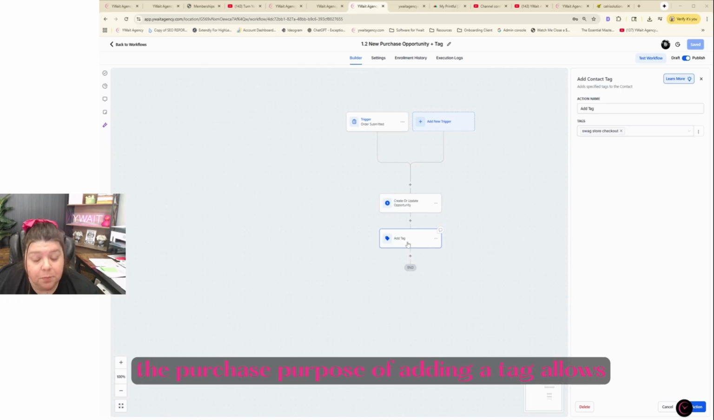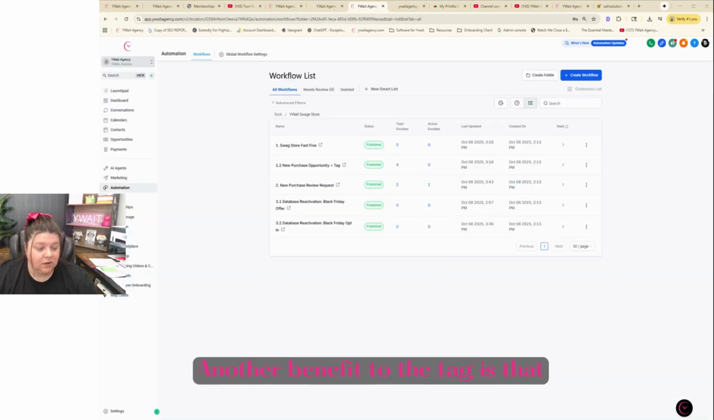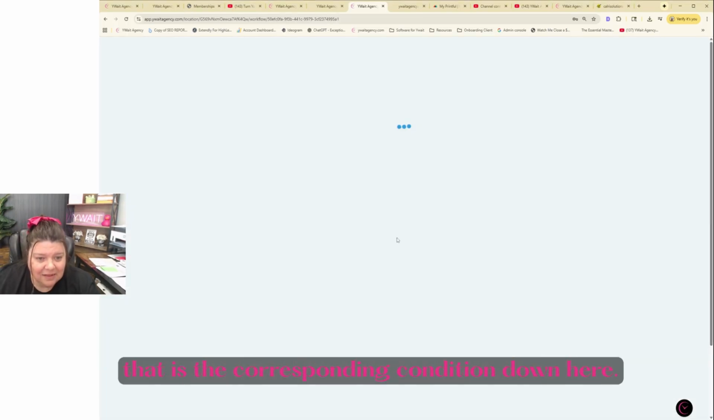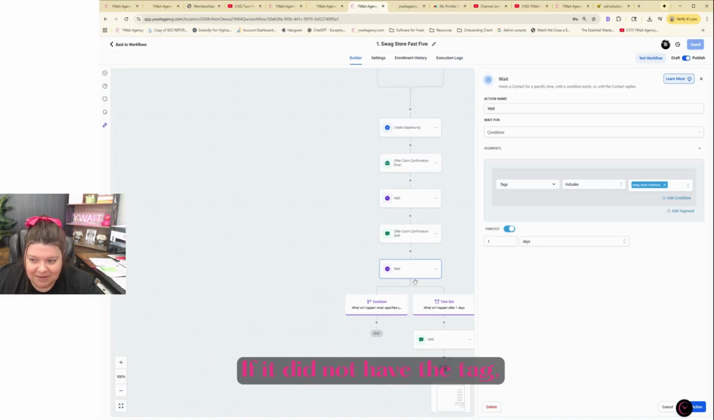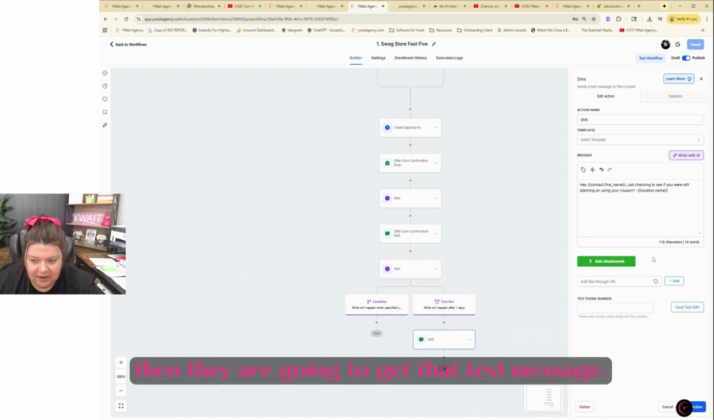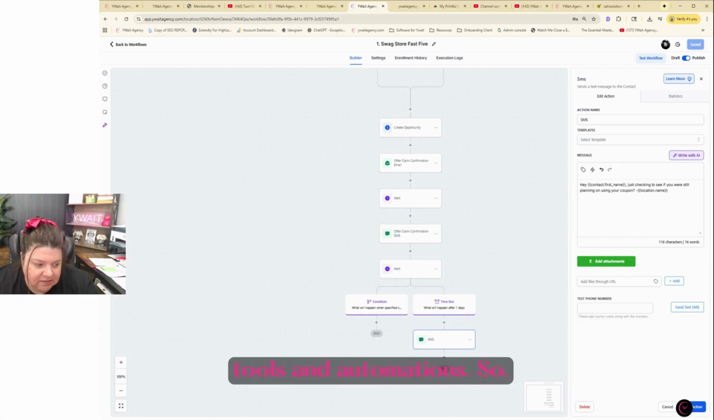Now, the purpose of adding a tag allows you to sort your contacts by that tag so that you can target and follow up with individuals who have previously purchased from your swag store. Another benefit to the tag is that that is the corresponding condition down here. If it did not have the tag, then they are going to get that text message. So you can really hone in on specific clients in specific cycles utilizing these tools and automations.